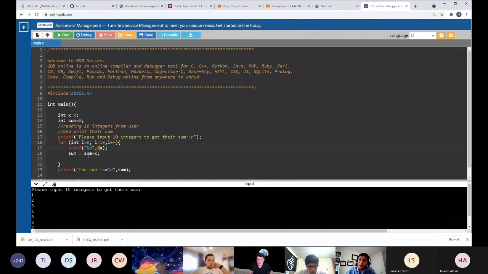And then I want to add the sum into sum, right? So basically x each time is added to the original sum. Initially sum is 0, and then sum will be 1 because 0 plus 1, and then it will be 1 plus 2, and then it will be 3 plus 3, right?